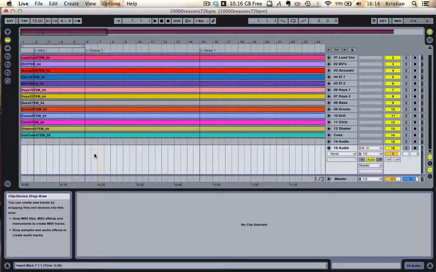So the first thing we need to do is break down the song that we've got into the relevant parts. We're going to do that first with 10,000 Reasons, then we're going to open up the new template which I've created, which is available for download from worshipbackingband.com, and show you how to use that. So let's first split this up into parts.